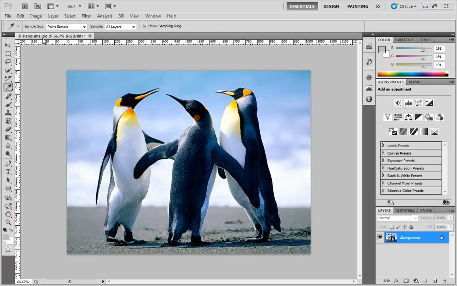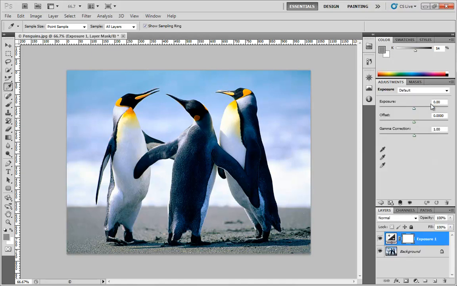Currently, I have the penguins.jpg file open, which is included with Windows 7, just as a way to demonstrate what this layer is going to do. So let's go ahead and click on the exposure button. It's in the top row on the far right hand side of the adjustments panel, and here we go. We have three sliders. We have exposure, offset, and gamma correction, though you could just as easily think of exposure as your highlights, your offset as your shadows, and your gamma as your midtones.